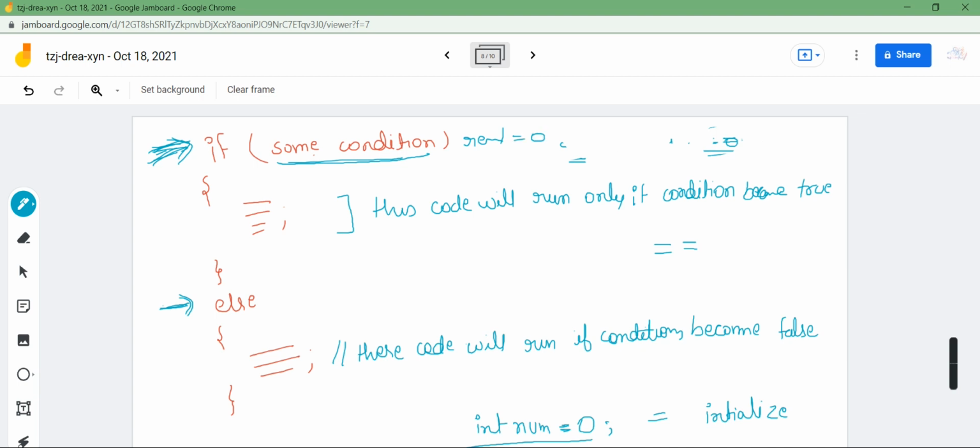In the same way in programming, if the conditions, some conditions, just like we have a remainder equals 0. This is one of the conditions; it can be anything, so that's why I have written some condition. If this condition becomes true, this block of code will run, otherwise this will run. So I am going to have two curly brackets? Yes, these are curly braces, and this is also termed as scope, right? This scope will run only if the condition becomes false.